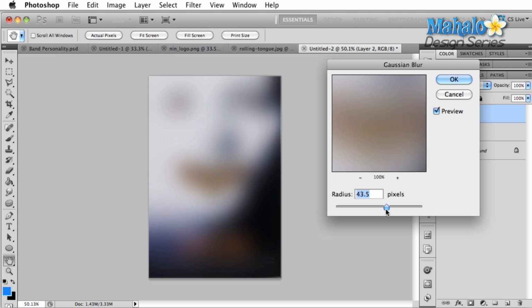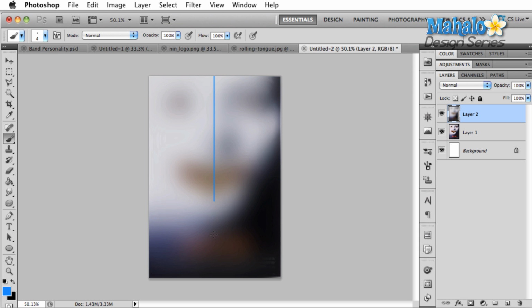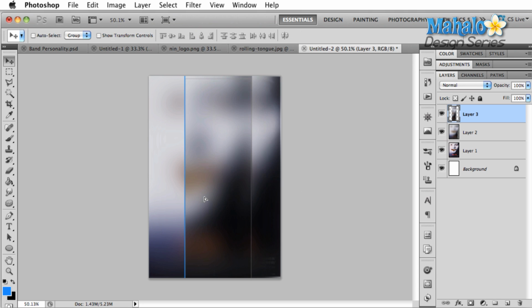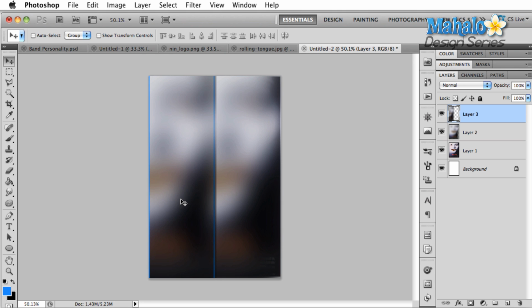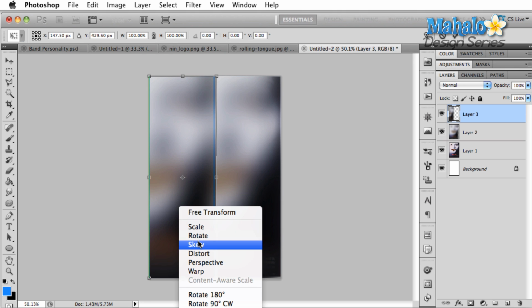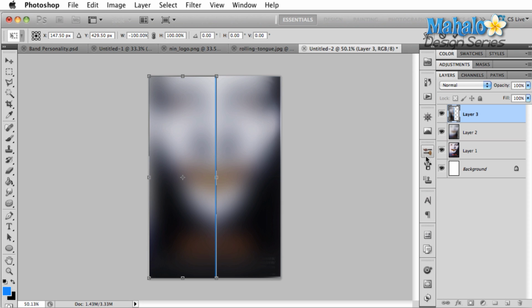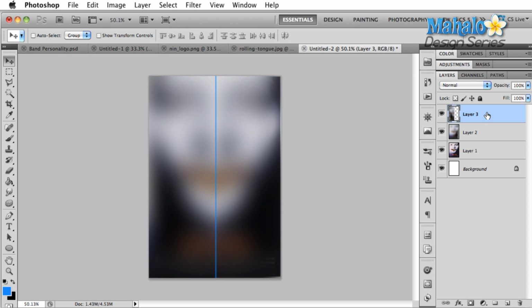Where's the symmetry? If I hit okay, and I draw a line down the center, that is not the same image. In fact, we'll even go this far. I'll copy this image, and then I'll drag it over. Not remotely the same. Even if I were to invert it, flip it horizontal like we saw the Nine Inch Nails logo, still not the same.